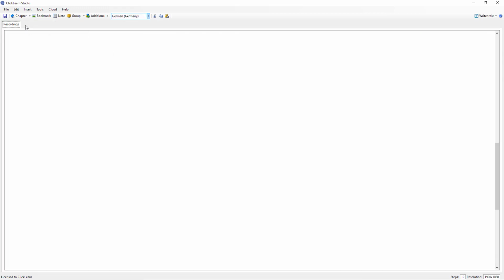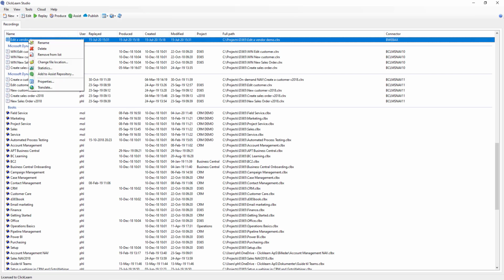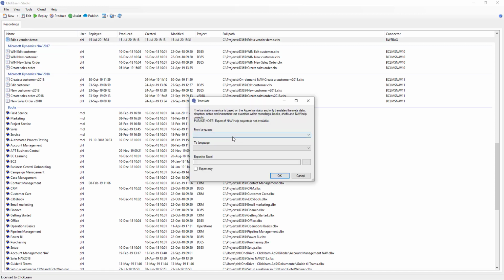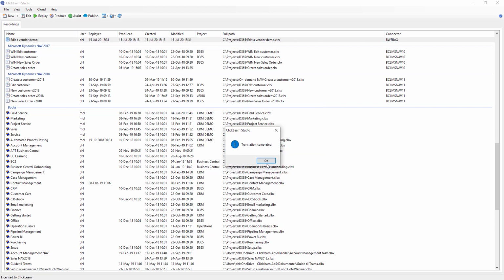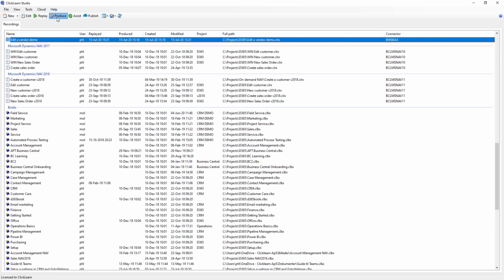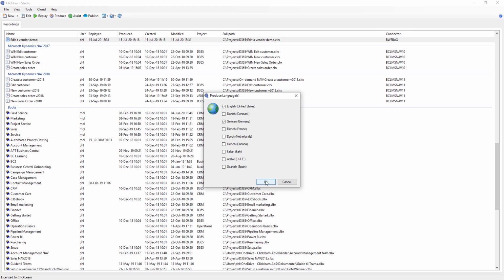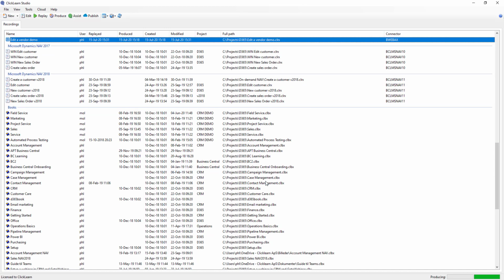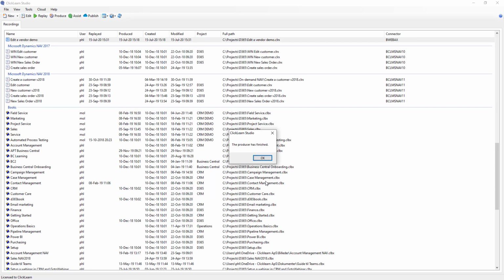So for those, I need to change them manually, or I can rely on the built-in Azure translation services. So here, I'll change this into German, have it translated, and now I can produce my material in German and English. And in this short amount of time, ClickLearn has now produced it into the 2 different languages.